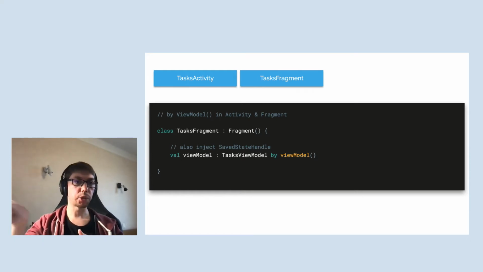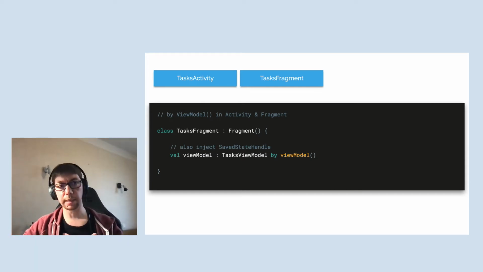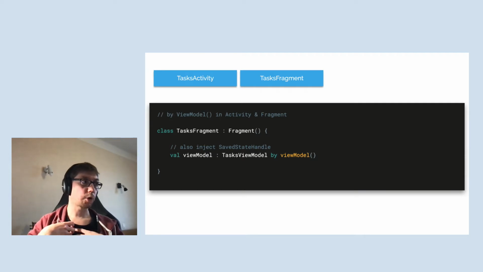It will allow you to inject everything, as well as the SavedStateHandle, which is a particular parameter from the lifecycle of Android. But just keep in mind that the task fragment is not something that we can create directly by hand. It's called by the Android system, and Koin can't create it for you. Then we will use a property delegate here directly to retrieve our dependency.